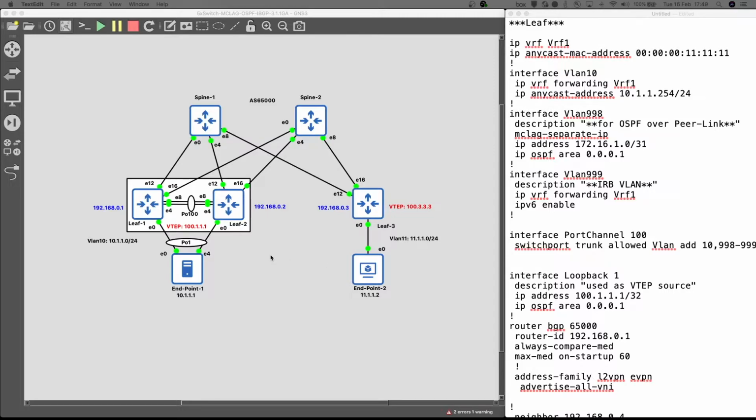What we will do now is configure a VRF called VRF1. We will put our VLAN 10 and subsequently VLAN 11 in the VRF, and then we will do our BGP EVPN configuration. So let's start from leaf 1.